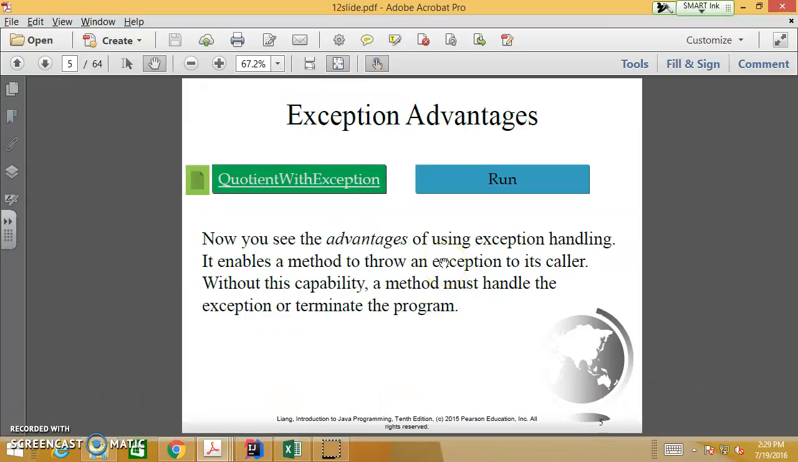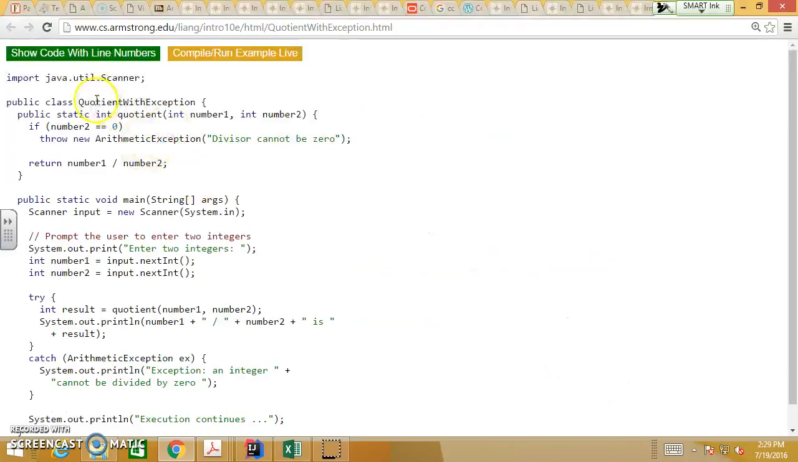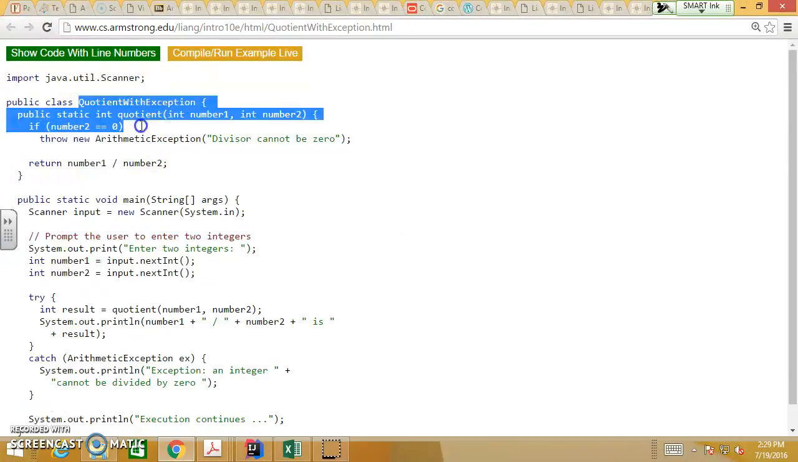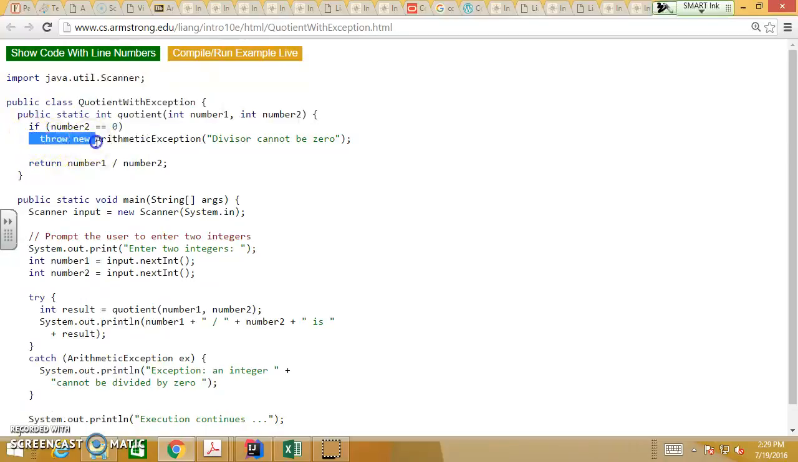Alright, so now let's look at another example. Now we're going to include exceptions. And I want you to look at the advantages of using exception handling instead of using the other ways. It should enable a method to throw an exception to its caller. Without this capability, a method must handle the exception or terminate the program. Alright, so let's look at this. We modify this, but instead of printing out, we throw exceptions.